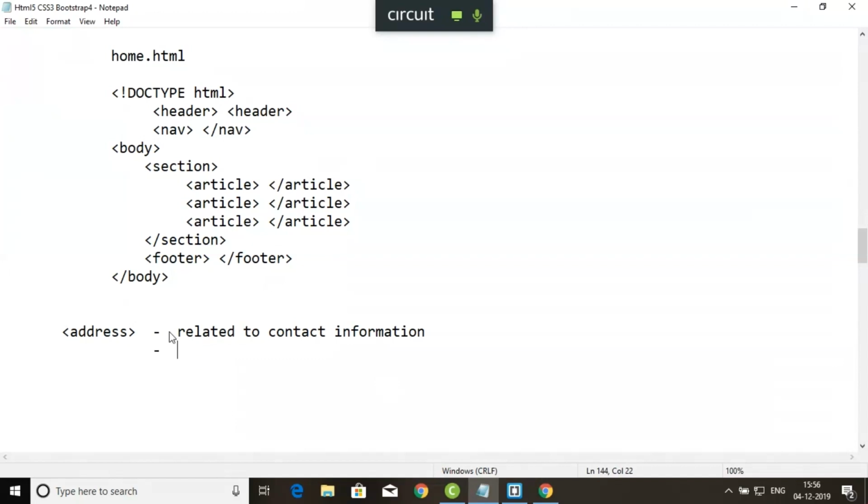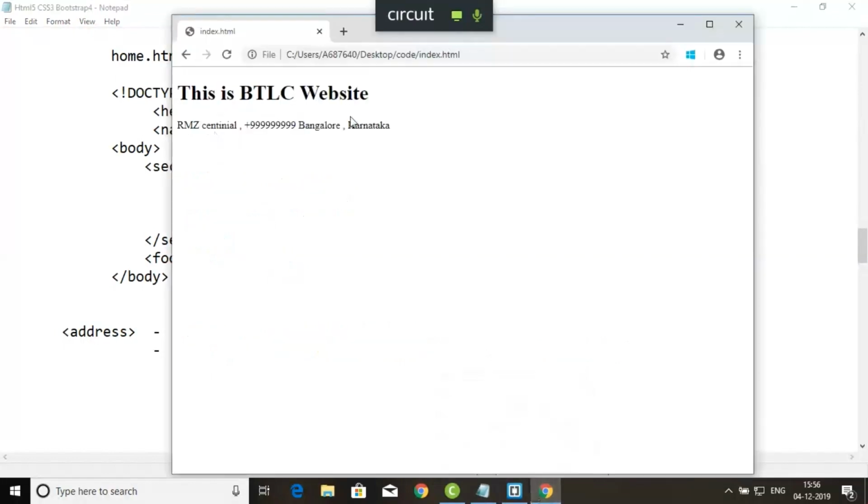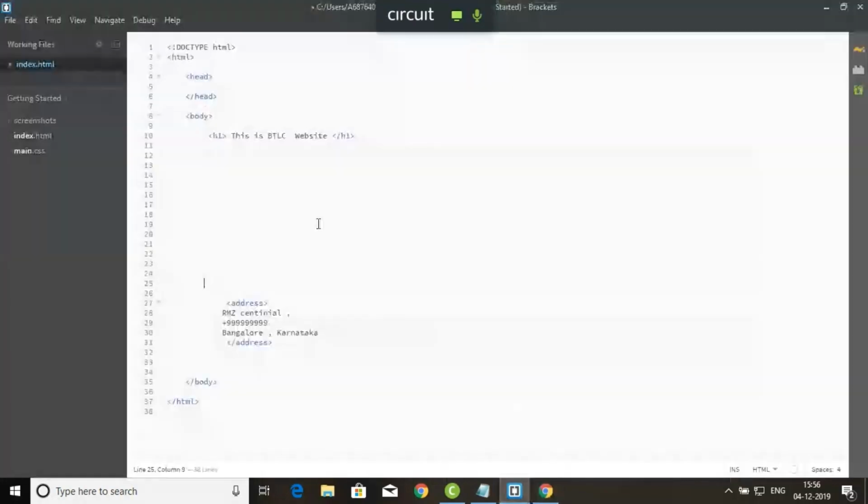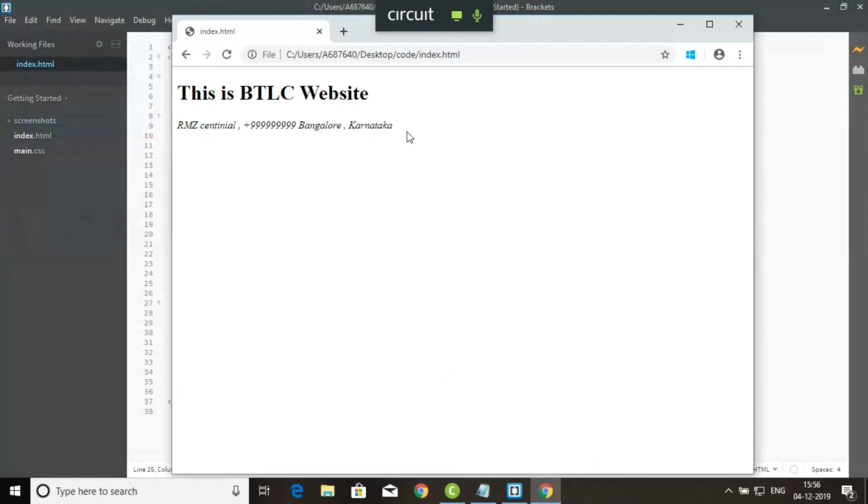Text in this tag will come in italics in a different style, right? And you can see that if you just execute it. File, save, and see how it is coming in a different style, right?